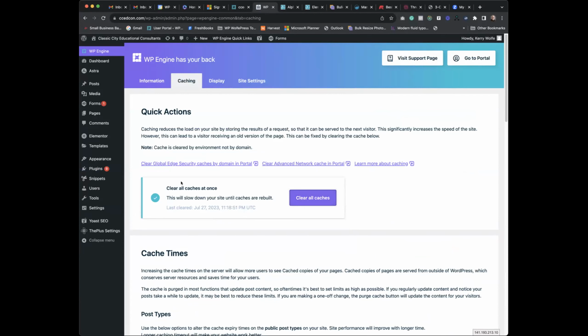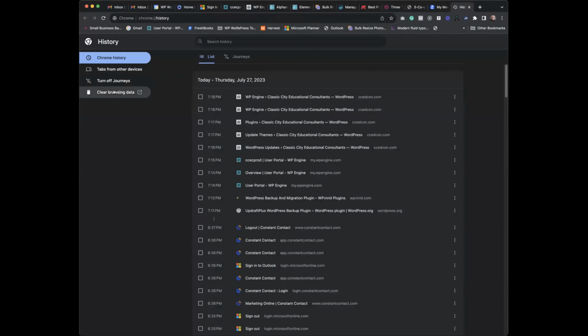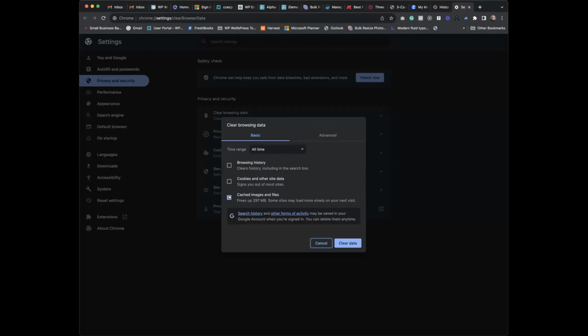So I've cleared the server cache. I don't have any caching plugins, but I'm going to clear my browser cache, and I'm running Chrome. Now I'm on a Mac, so to do that, I just hit Command Y. I'm not sure, but it probably is Control Y on Windows. I'm going to hit clear browsing data, and I'm just going to have cached images and files checked, and I'm going to say clear data.